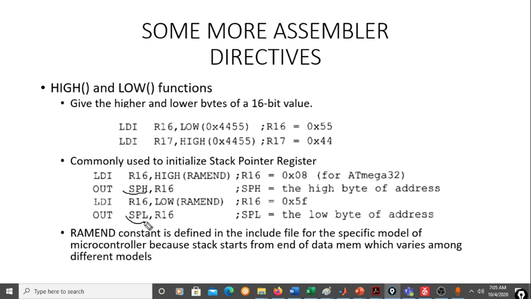So without directive, first you need to see what is the end address of your variant of the microcontroller. Then you need to divide that into the lower byte and the higher byte, and separately load SPH with the higher byte and SPL with the lower byte. The include file just discussed, m328Pdef.inc, for all the different variants, also defines the end address, the last address of SRAM, with the variable RAMEND.